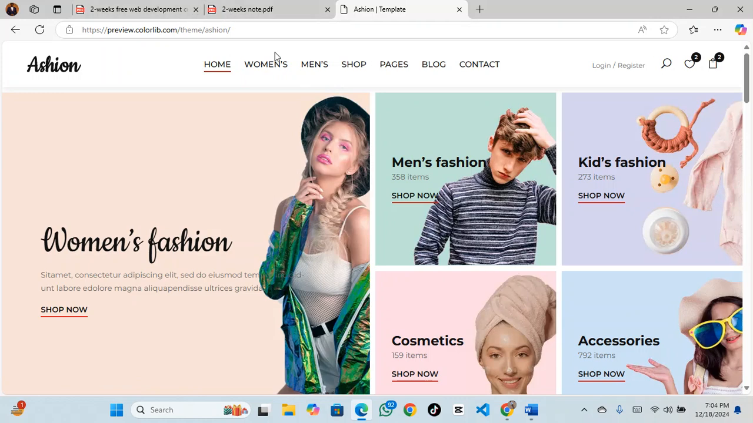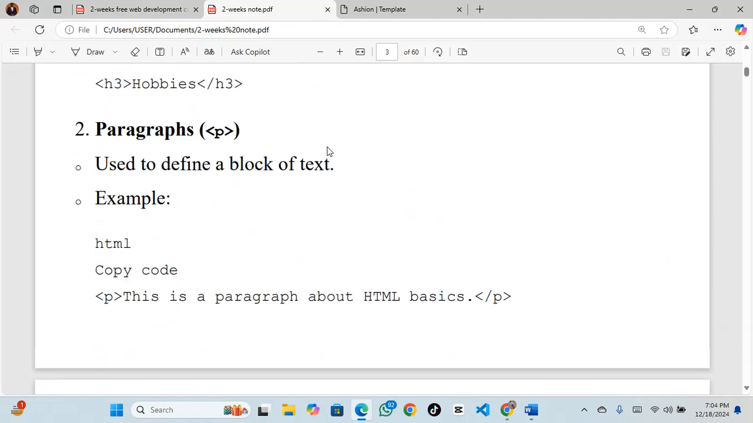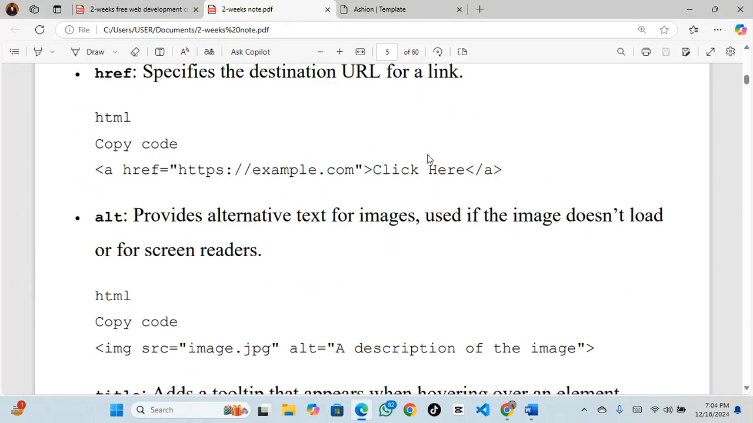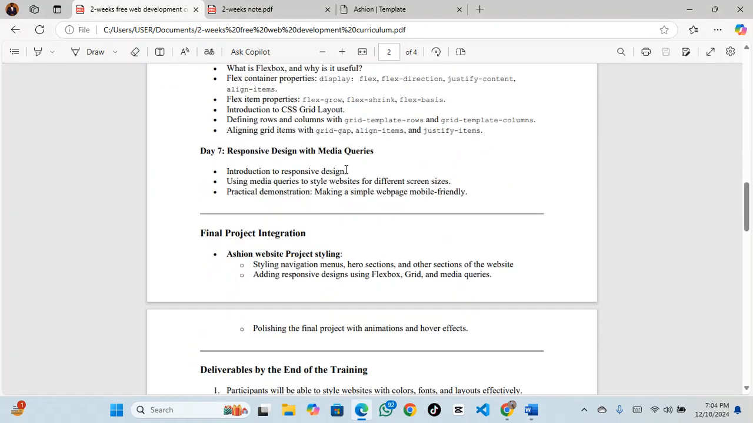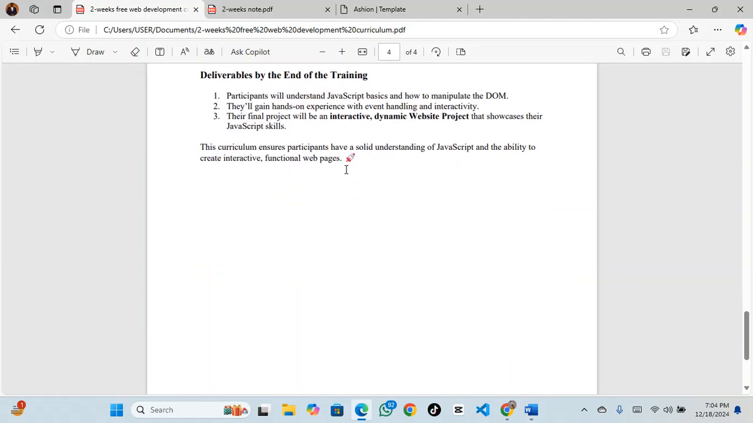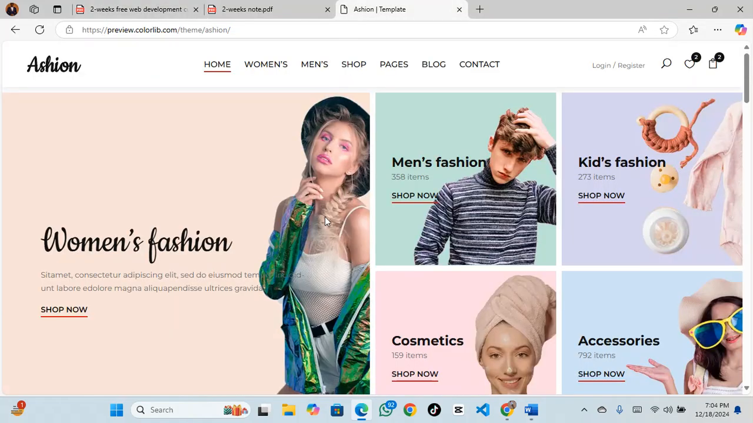I think I already sent the curriculum to you guys, the curriculum for these 2 weeks web development bootcamp. I already sent it, so you can go through it on your own. Okay, I think this is not the one we're looking at. So this is the curriculum, everything that we're going to be looking at today in order for us to be able to build this website. All right, and this is day one of the 2 weeks free web development bootcamp.